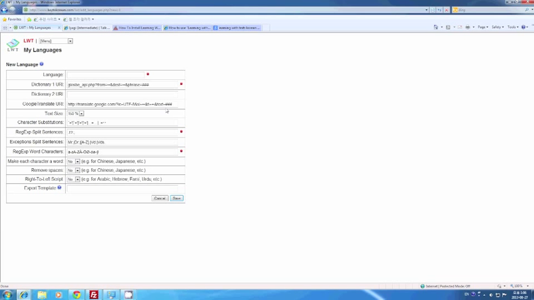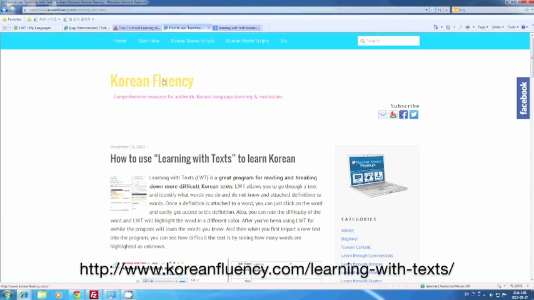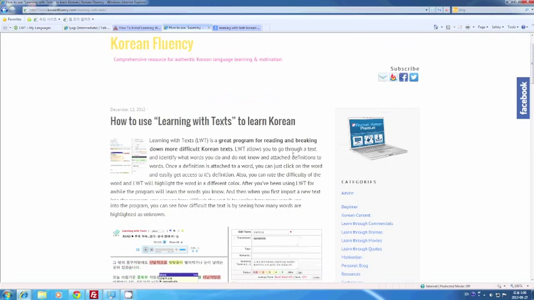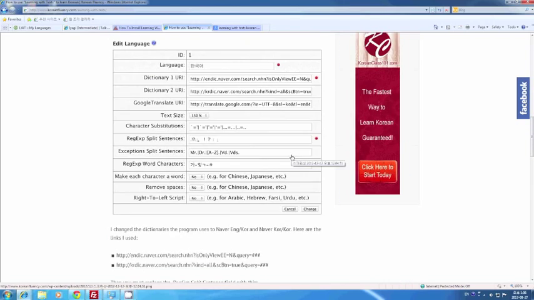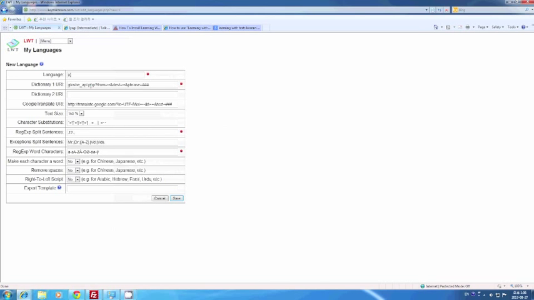But there's an excellent website, Korean Fluency, and they have figured out how to use it with Korean. So they provided down here a lot of good information for Korean, how to set it up for Korean. And the link for this website will be in the description for this web page and also for this video. So you can click the link to go to this website if you want to copy and paste things to get ready for Korean. So let's go back to Learning with Texts and let's just call it Korean.